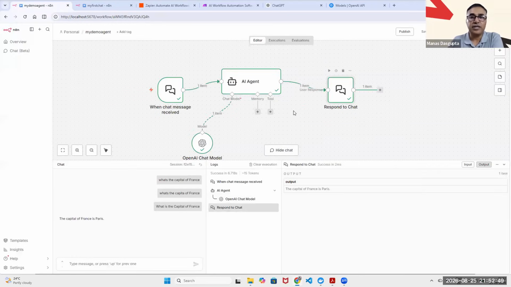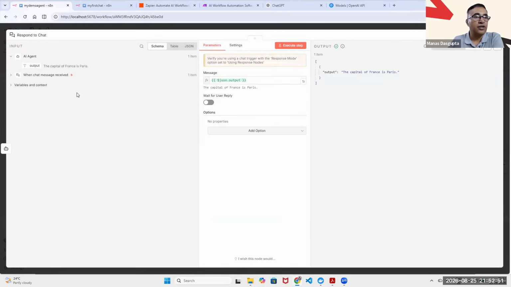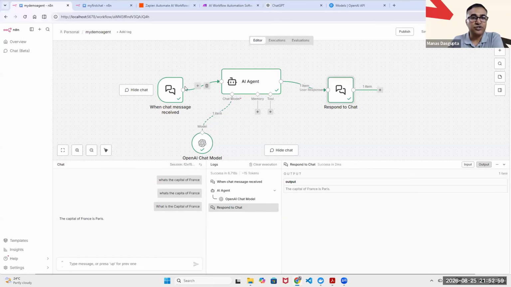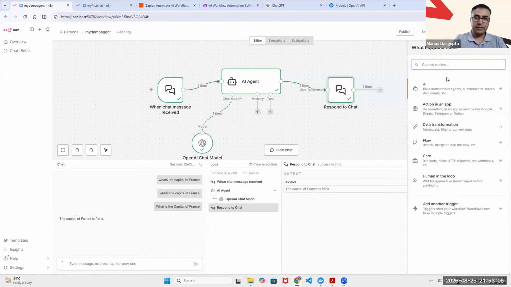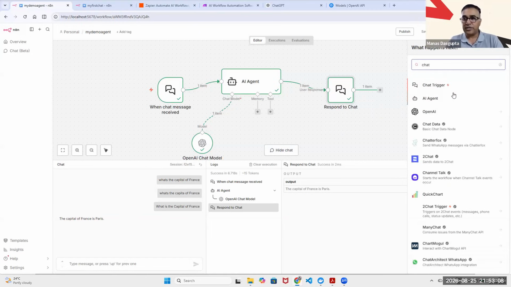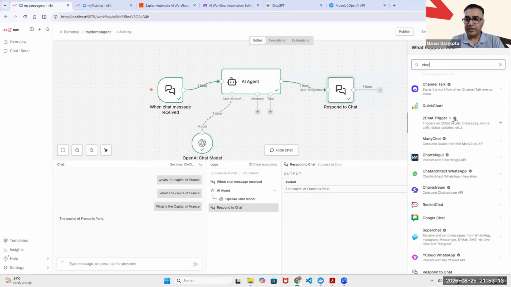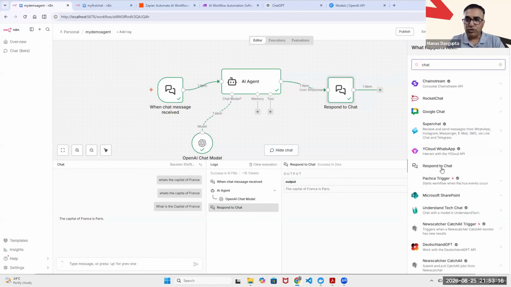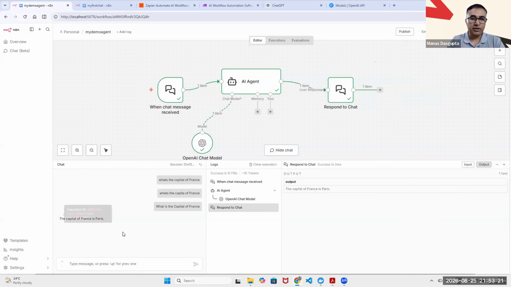And that response is going to my final node, which is of respond to chat type, which is slightly different than the chat trigger. So this is the trigger, which is when chat is received, the chat trigger. So when I clicked on this plus sign and selected chat, you can see that there are two chat options. One is chat trigger, which is this, and the second one is respond to chat, which is this final one. So you need this for the chat response to come back here, right?